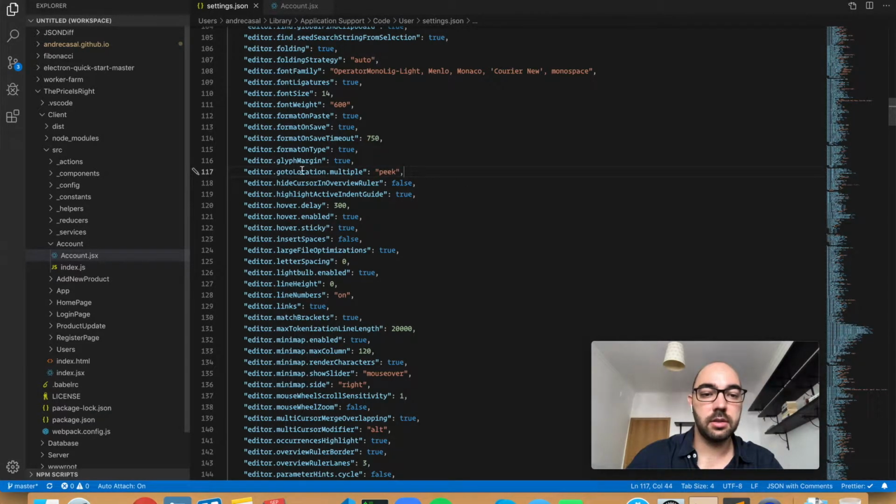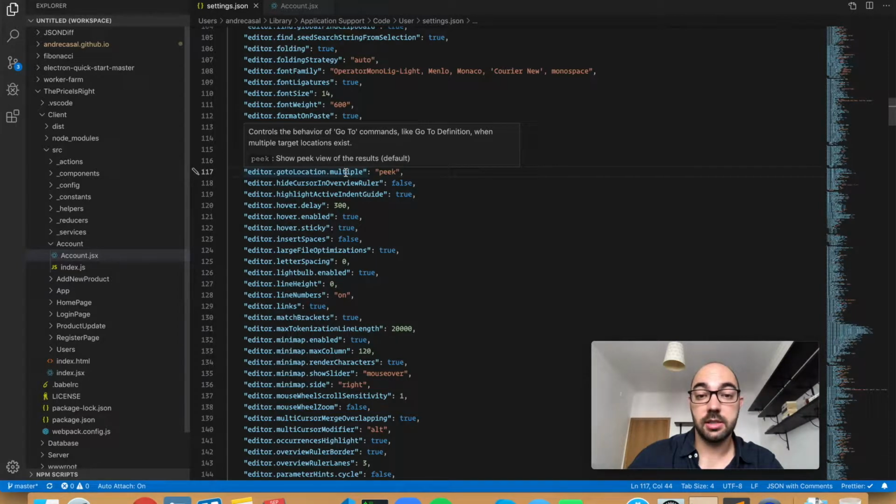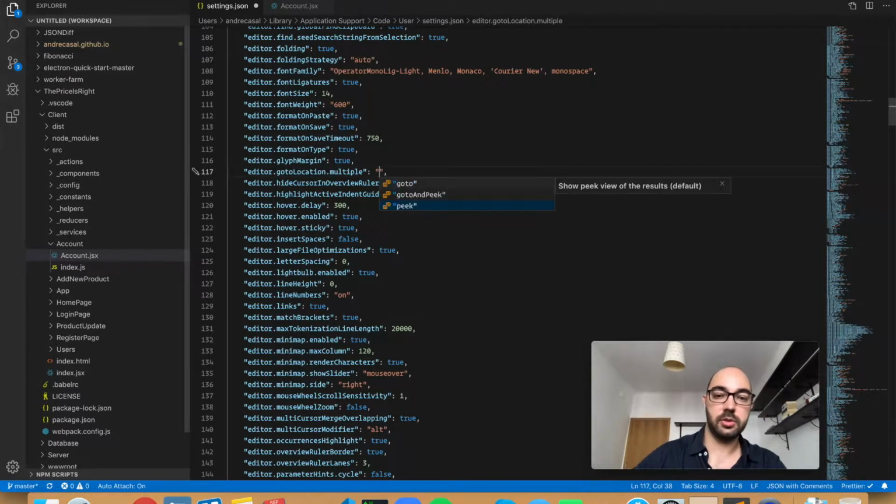Okay, so editor.goToLocation.multiple. This controls the behavior of goto commands, like goToDefinition, when multiple target locations exist. By default, you have this set to peek, and peek means show peek view in the results. And you have two other options.